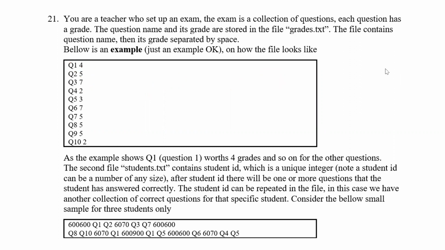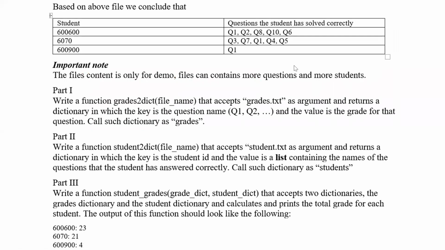Let's see what is the first question. It says: write a function, grades to dictionary, that takes the file name. So it accepts grades.txt as an argument and returns a dictionary in which the key is a question name and the value is the grade for that question. Call such a dictionary grade. So this one is a very easy question. We'll explain it to you, but when you read the question, I want you to understand what's happening here.